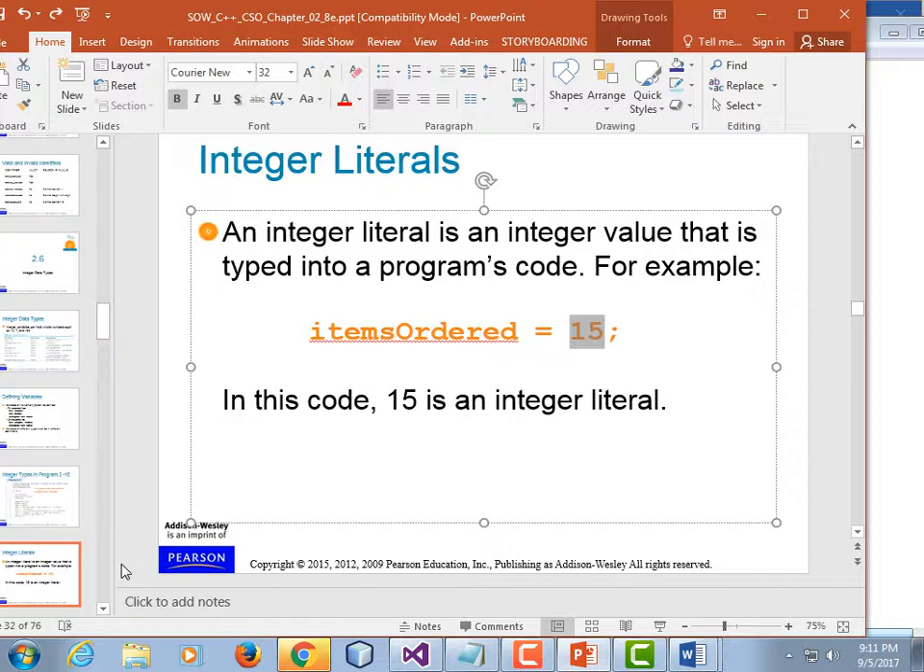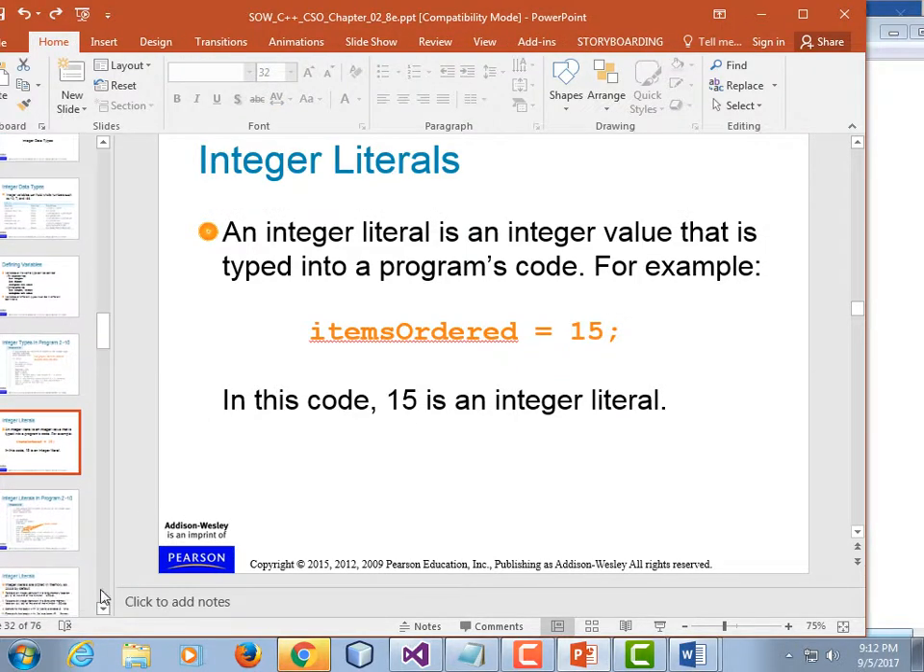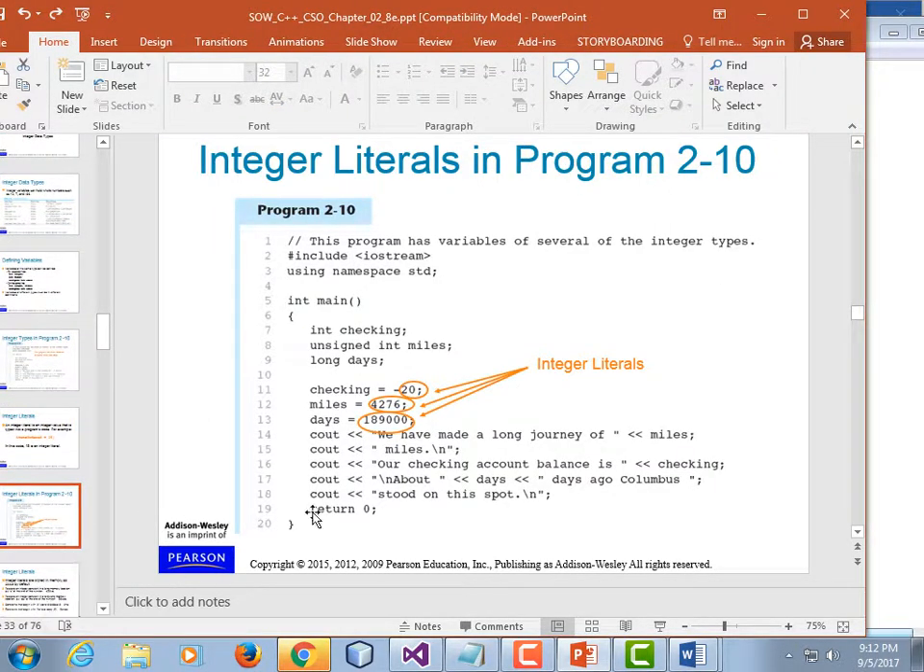Other textbooks call them unnamed constants. 15 doesn't have a name, but it does have a value. Just tossing it out there. Delete that. Here we go.